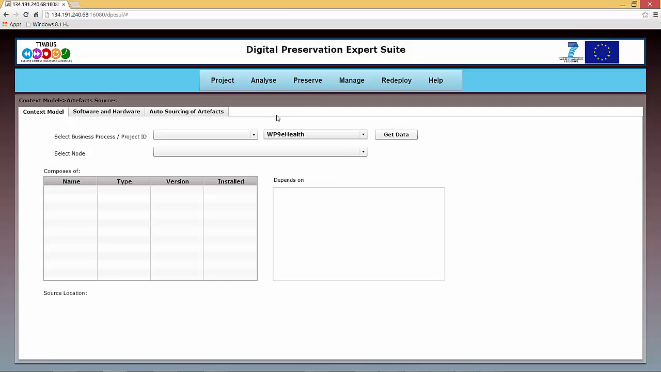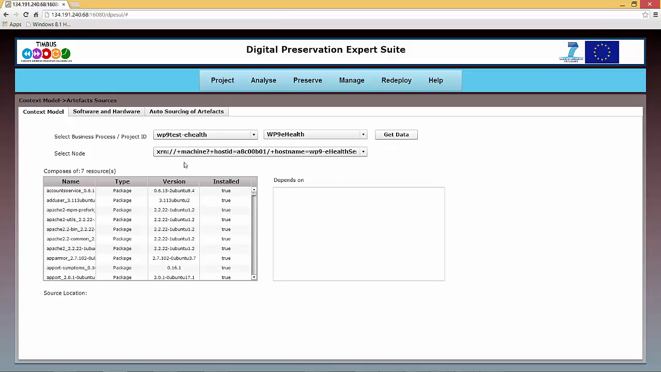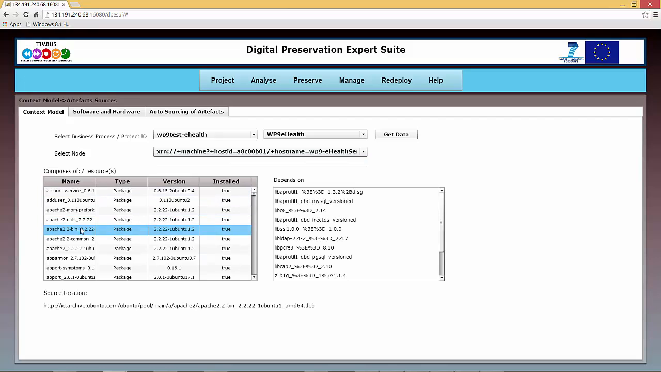This screen shows the context model associated with the business process we are planning to preserve here. Now select the business process project we created and assign the right context model. This is an eHealth model. Then query the data. So now you see this particular use case as one node, which has the unique ID and the list of items. This could be packages, directories, files, configuration information, data, etc.